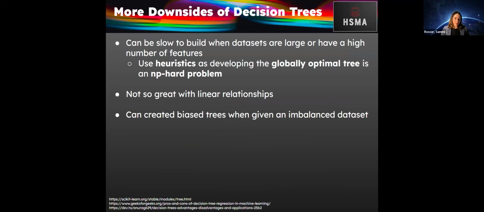A couple of other downsides of decision trees: they can be quite slow to build when data sets are large or have a high number of features.